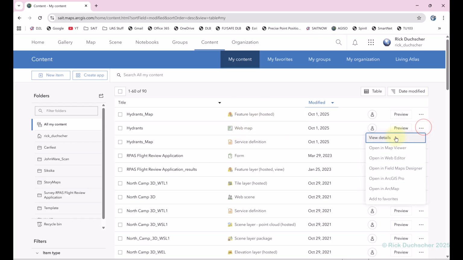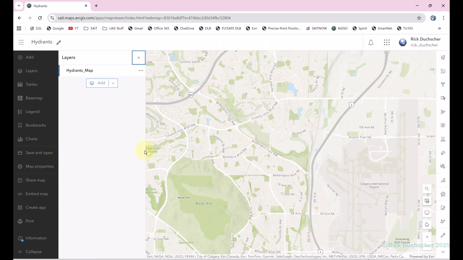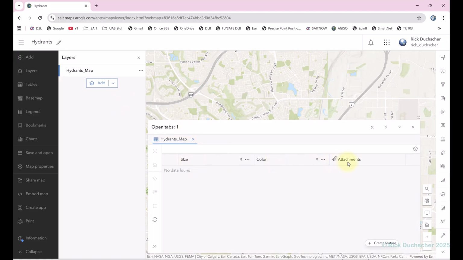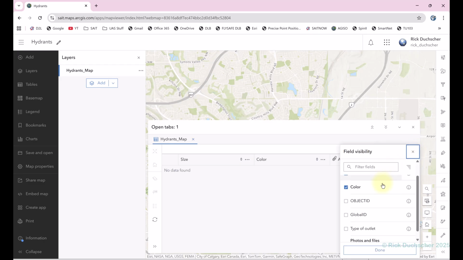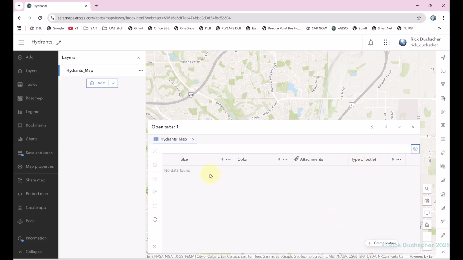So I'm going to go into my web map and open that up in the viewer. And here's where I'll be able to see if that did indeed work. So I'll go ahead and select this drop down, and I'll go Show Table. And you'll see three fields there. If you do not see your new field, go ahead to the field visibility and scroll down and make sure you turn on your new field, and then say Done. And then now you'll be able to add data or edit data in that new field, and away you go.